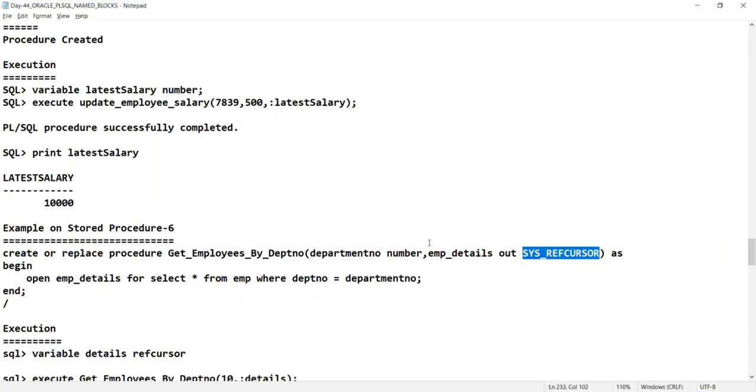Understand my point, everyone? What is my cursor name? What is the output variable name? EMP_details is the output variable name. And what is the type of that output variable? SYS_REFCURSOR. As it is, you need to use SYS_REFCURSOR. It is one of the predefined cursor types in Oracle. That is the type of the output variable.